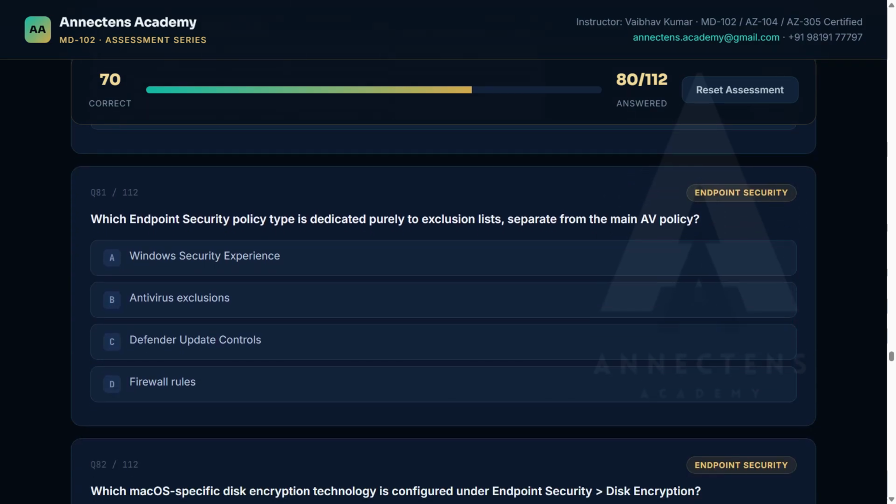Okay, which endpoint security policy type is dedicated purely to an exclusion list, separate from the main AV policy? This is what I'm talking about. AV means antivirus policy. So which endpoint security policy type is dedicated purely to exclusion list? Okay, this is a question from endpoint security. We have not covered it, but any idea? We'll take it.